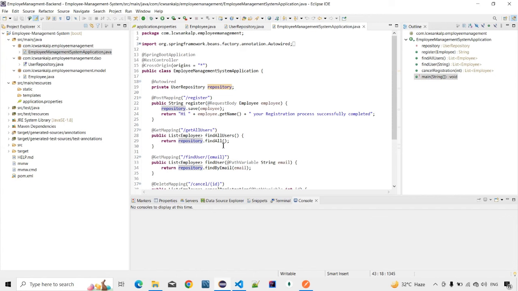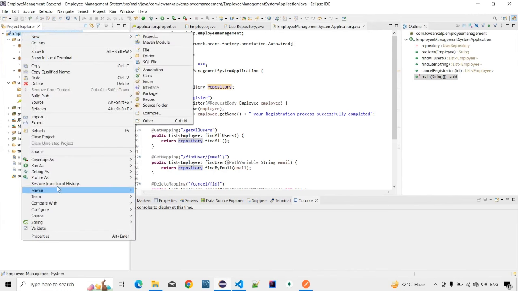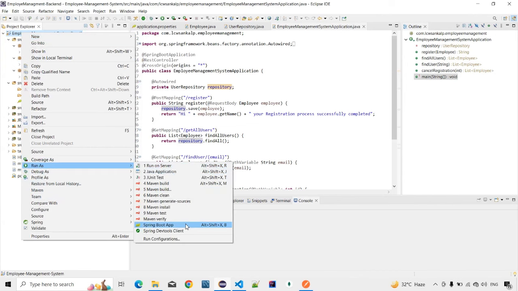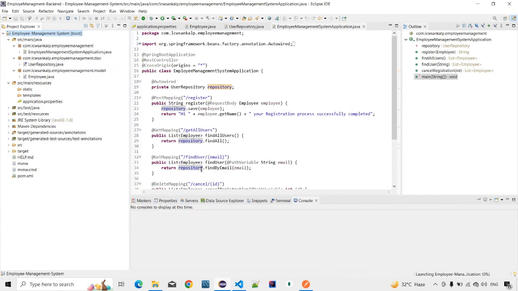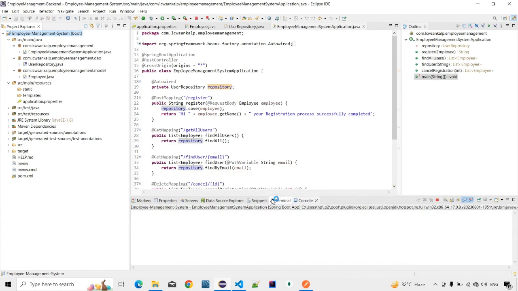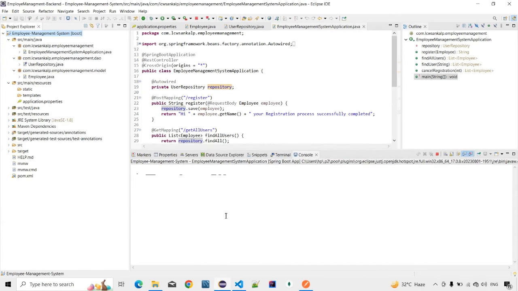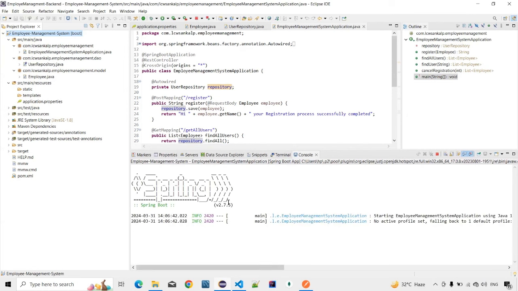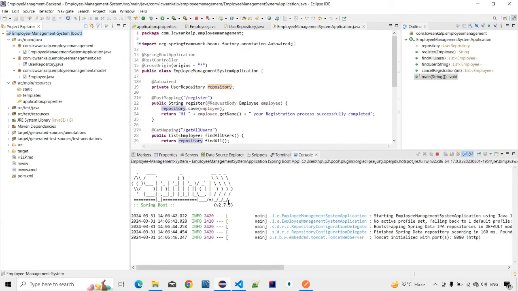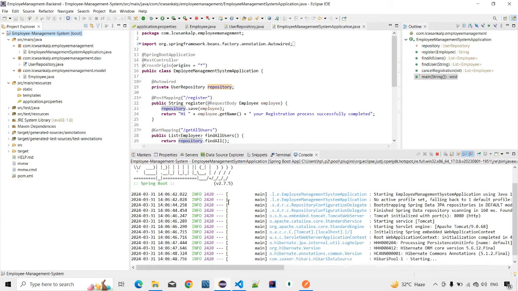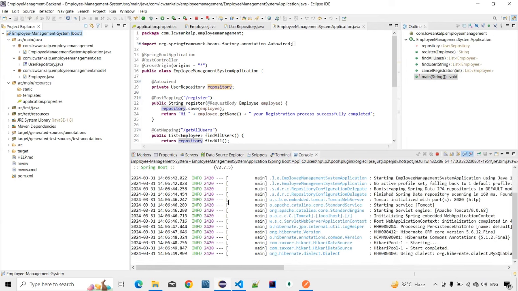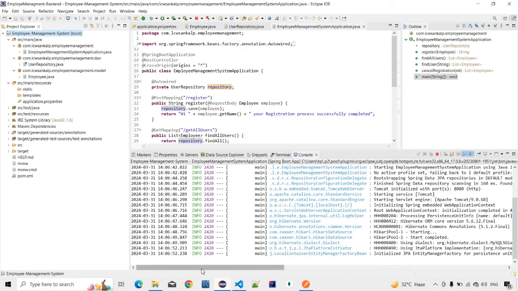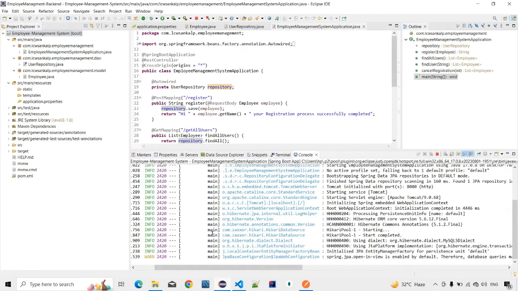We have to consume these REST endpoints in our Angular application. So we have to run this application, and I will show you how the application performs. See guys, the application is running on port 8080.